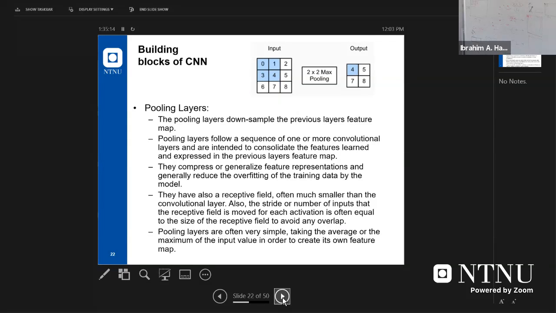So pooling layers are often very simple, taking the average or maximum of the input values in order to create their own features.